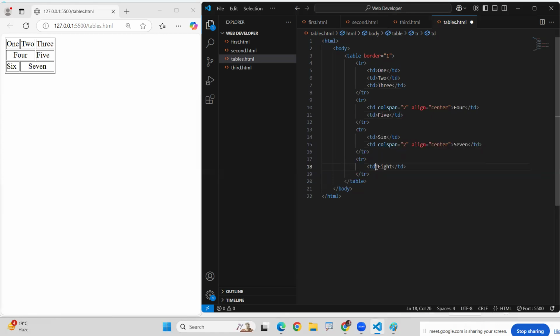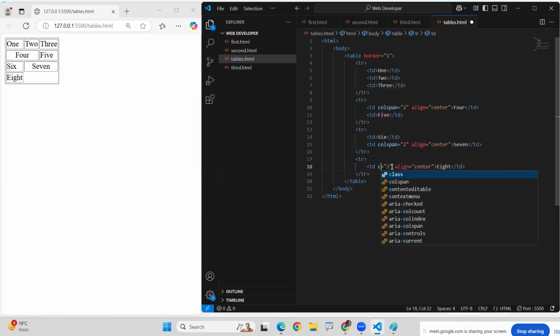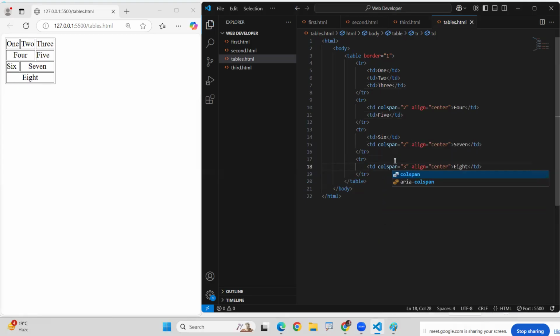But how many should you merge? 3. We should merge 3, and the same story, align to center. This is the one. Only these things we need to understand. Colspan means what? Merging the columns. And one more thing I'll explain.